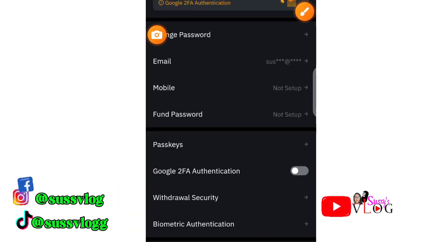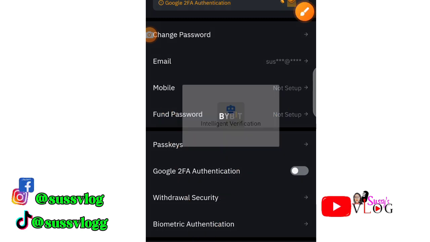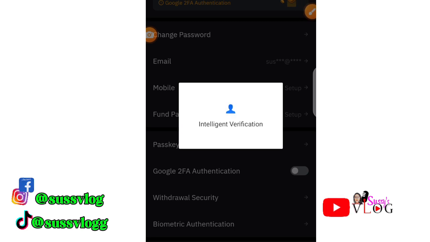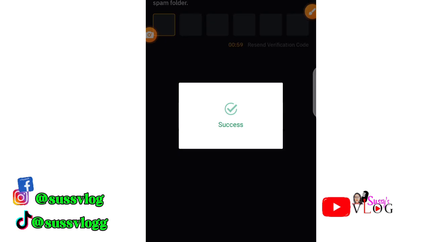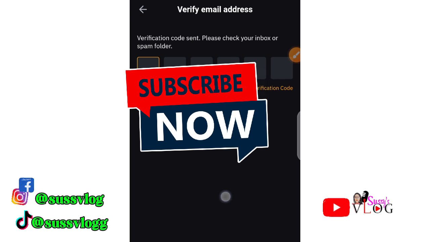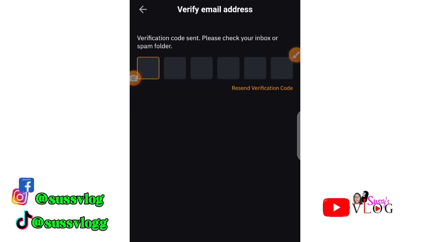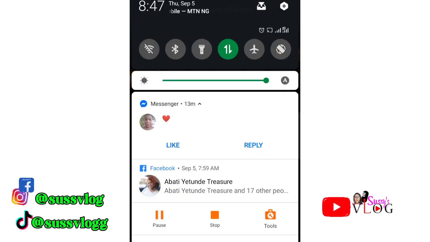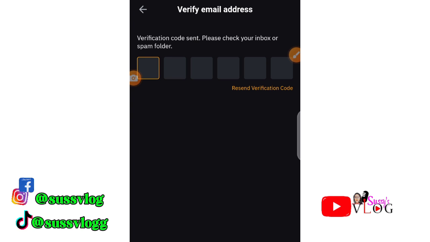So the first thing I want to do is click on this mobile setup. It's going to ask me to input my phone number, and then once I've inputted it, I'll verify that. All we're trying to do is increase our security level. First it will send a code to my email address, and I'm going to input that code here. So let me minimize and go to my email address to get the code.